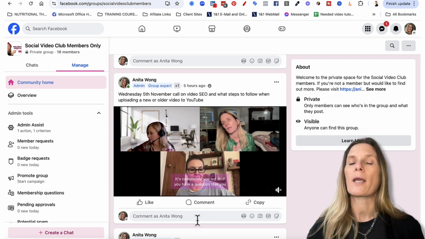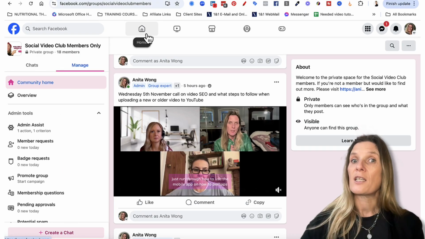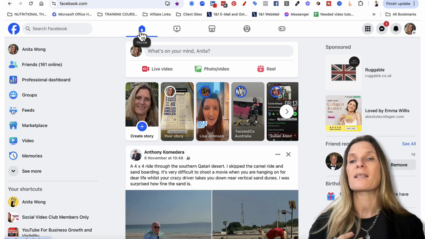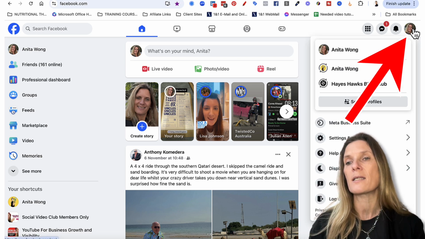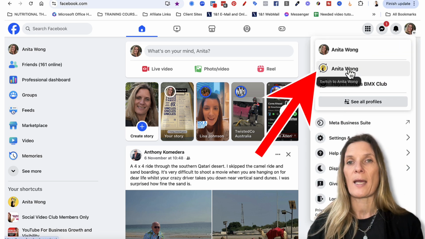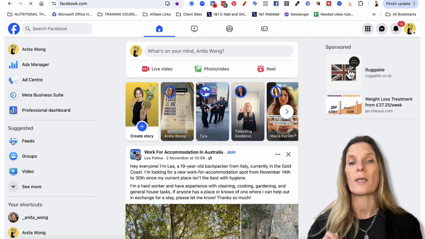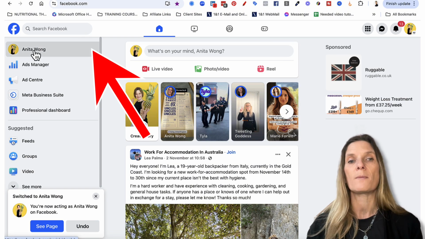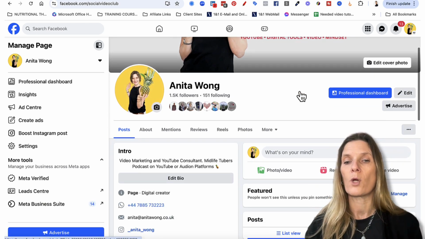So let's have a little look at how you can do the same on your Facebook business page. The first thing you need to do is come out of your group and go to the home key. Now we need to act as our business page, not ourselves. So click up here on the top right hand side and swap to the business page that you want to act as. As you can see, it says switching. Now you need to go to the actual page in question. And this is the page that I want to work on.